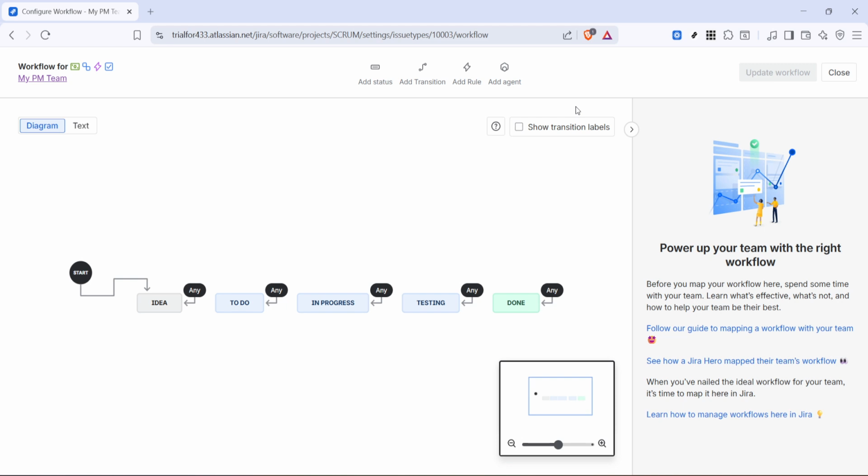A good final tip is to review the full workflow afterward to confirm that each status, transition, rule, and agent supports the way your team actually works. Keeping your workflow simple and intentional will make Jira easier for everyone to use.